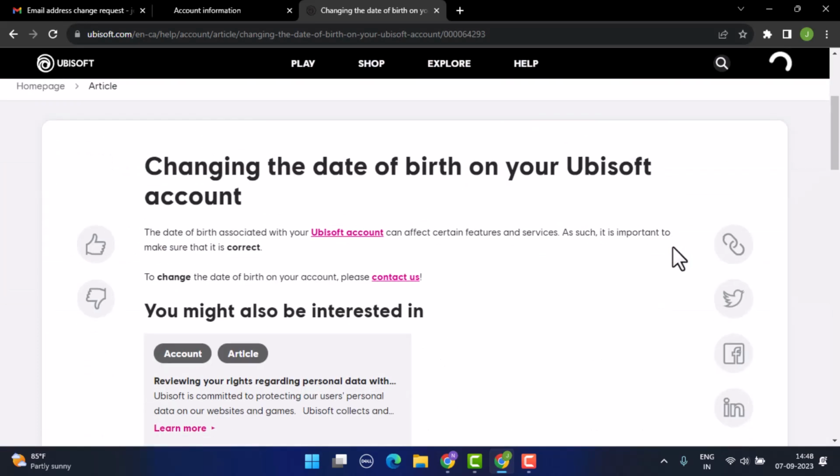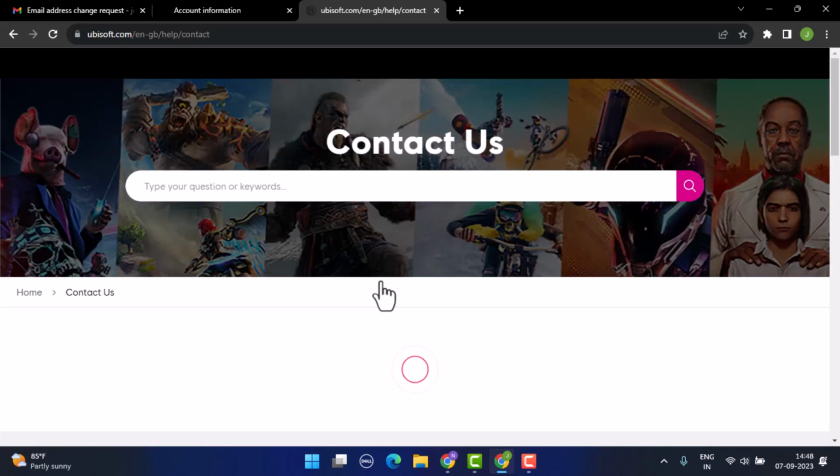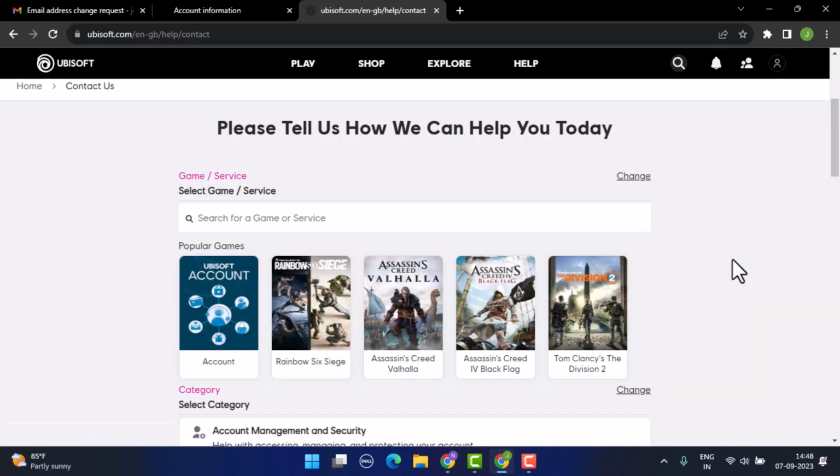So you can scroll down a bit to find links stating that to change the date of birth on your account, please contact us. So basically by contacting the customer support team and stating the issue, you might be able to get help and you might be able to change your date of birth. Make sure to give a valid and reasonable reason so that your matter can be looked into further. In this way you can change age on Ubisoft account.